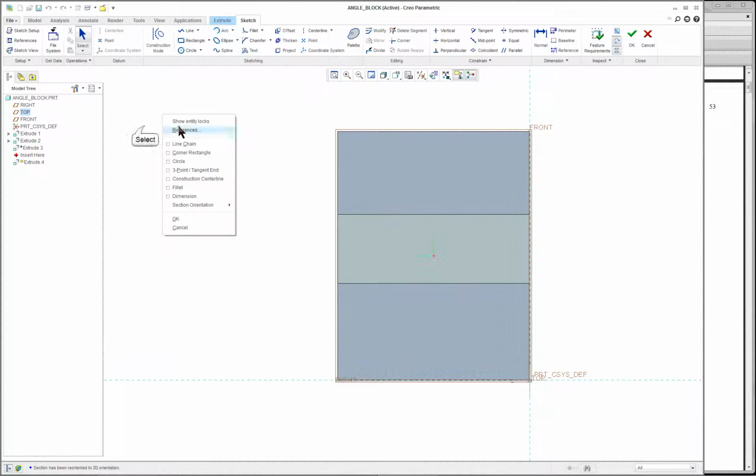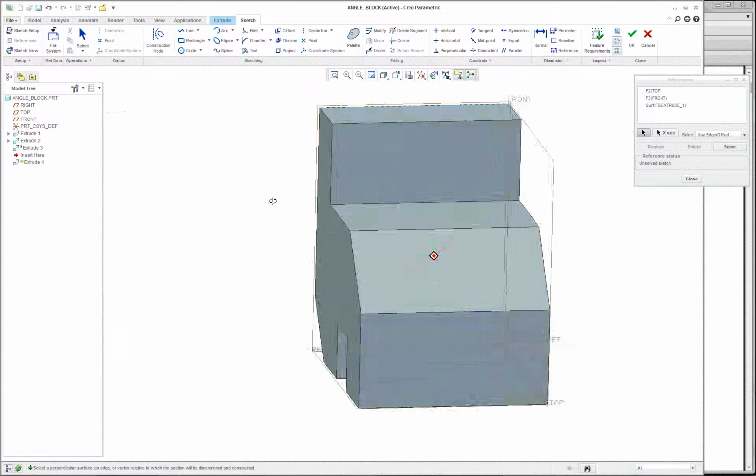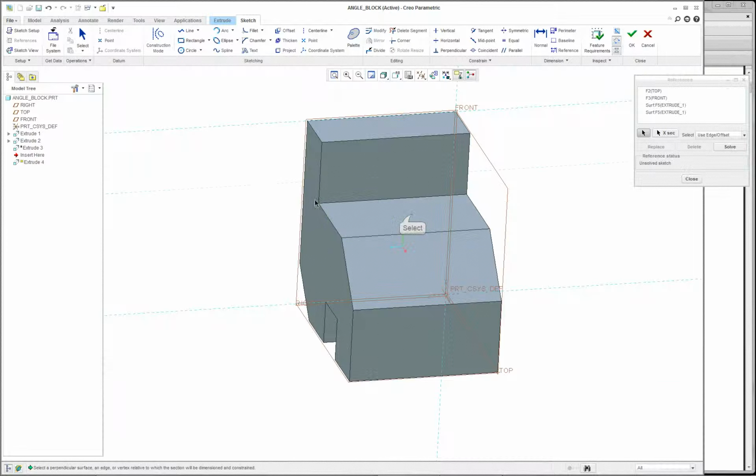So right mouse button, references, or click in the ribbon. And we're going to select the top edge, it's really a surface, and the side. Now I won't take the side. I'm going to rotate this, and I'm going to pick here. If you get the wrong one, for instance, let's say you get this one here, it doesn't really hurt to have an extra reference. And you can always delete the one that you don't want by clicking on it and deleting it, like so. So we do want this one along here.